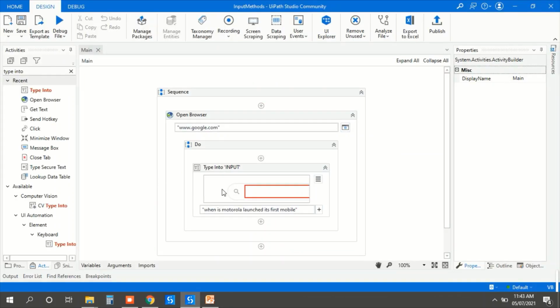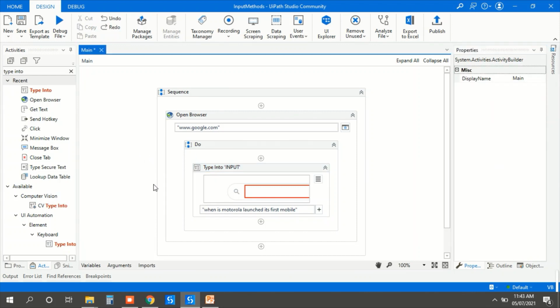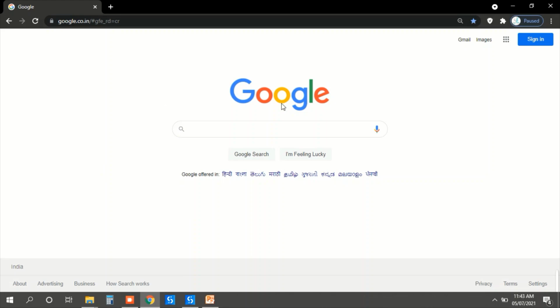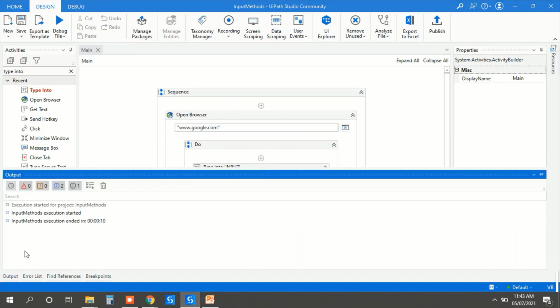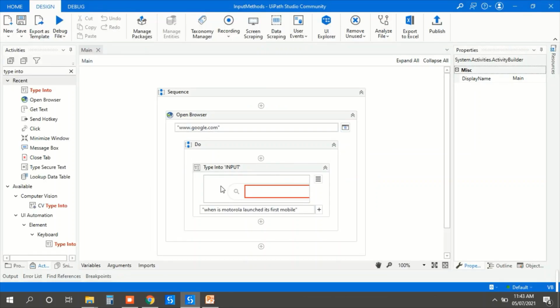We have got this. Now let me show you by using the simulate click. I have checked the simulate click. Now you can see, even if I am opening any of the applications, it can work easily. Now I am opening this initial browser. Even if I am opening anything apart from the current window, it will execute easily. Here you can see the execution ended. Now let me open. Yeah, here you can see our typed text: when did Motorola launch its first mobile? It has not clicked search because we have not set the input.